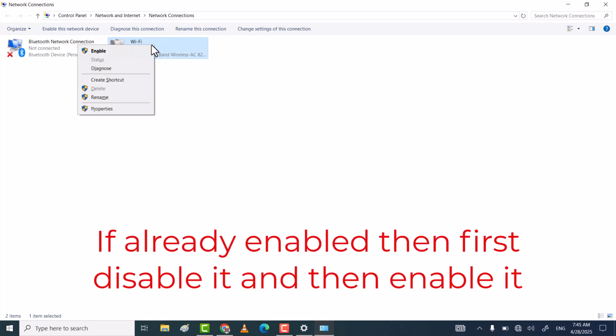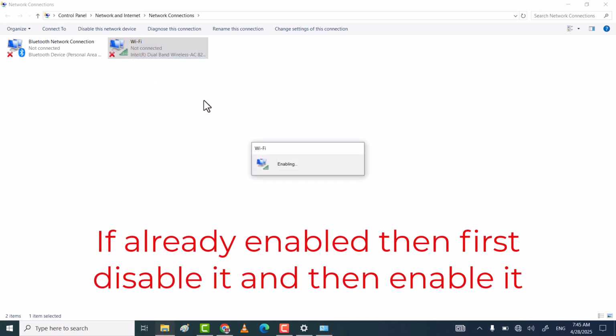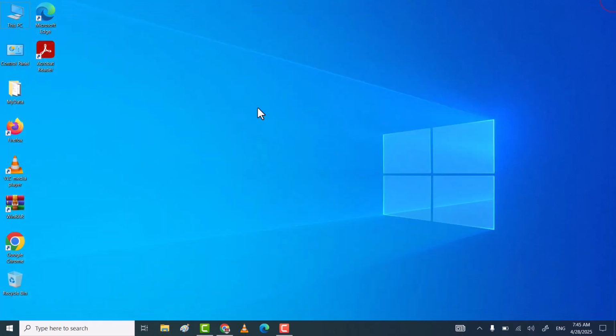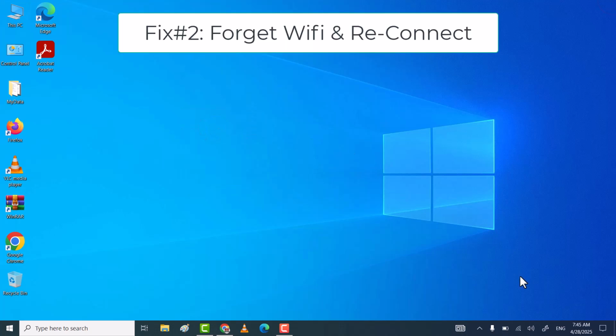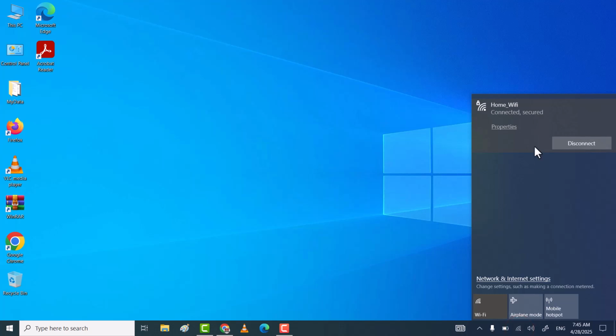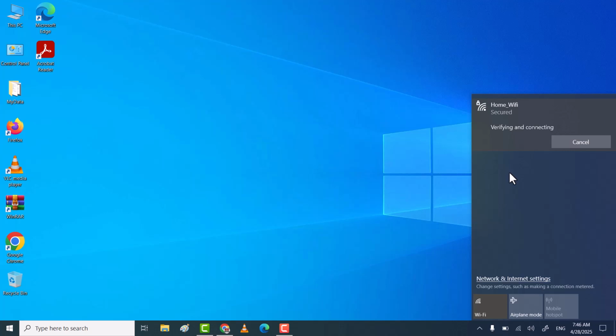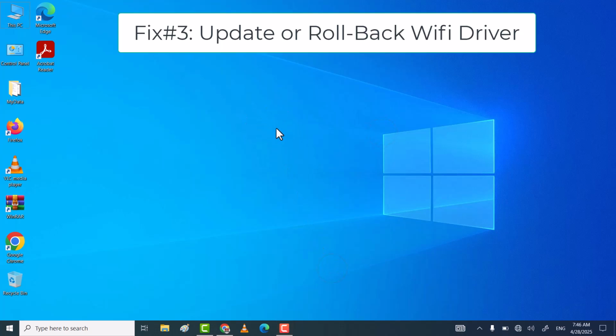Right click on Wi-Fi and then click on Enable. If this method does not work, then try the second fix. If you're still seeing the error message, then try the third method.